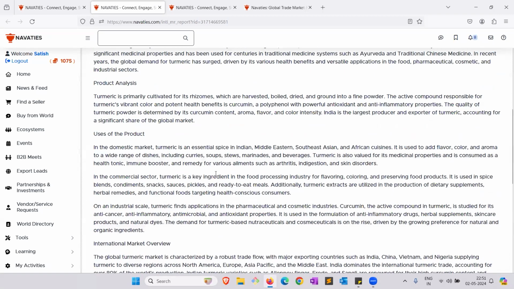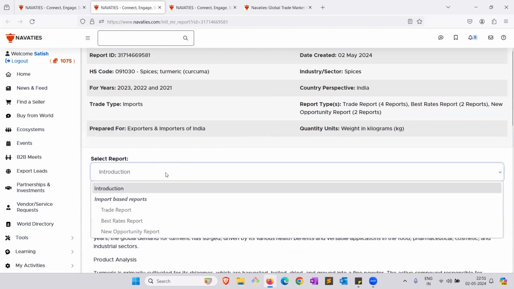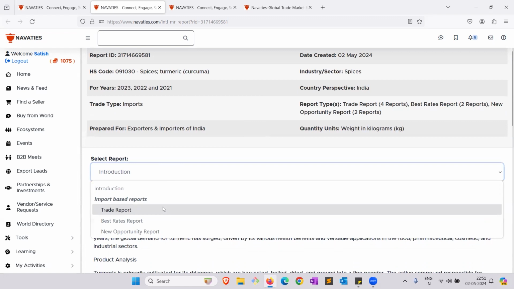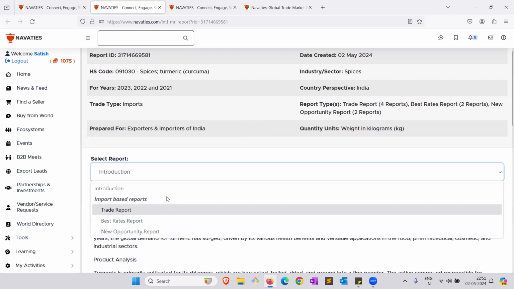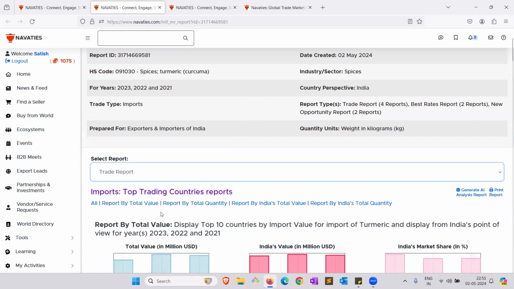Once this is done, I can go and generate my reports. Because I have selected import-based reports, the trade by type report, best rates report, and opportunity report, I'll be seeing only those. But if I had created all the reports, I would have seen all of them, both import style and export style. Now, let's go back and select one of the reports, which is the trade report.